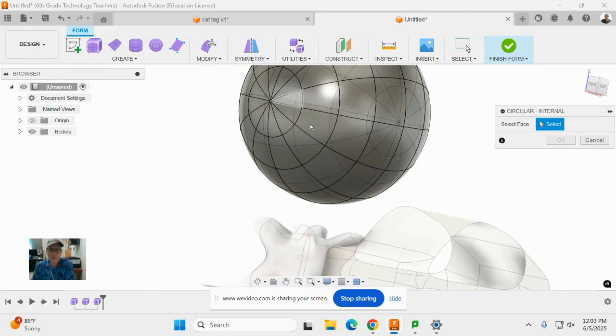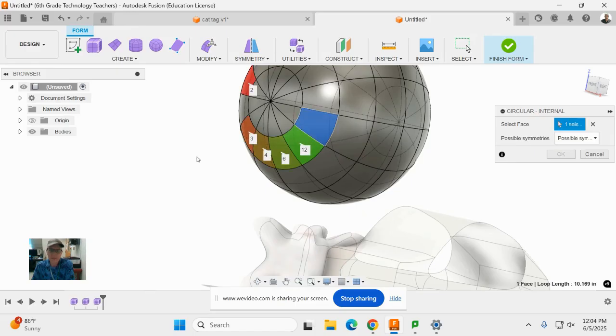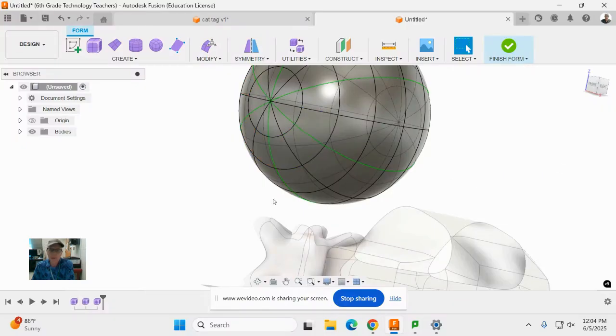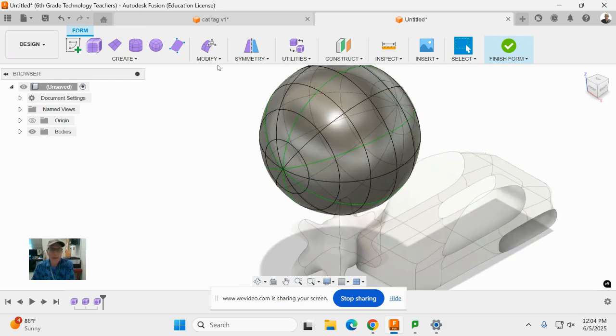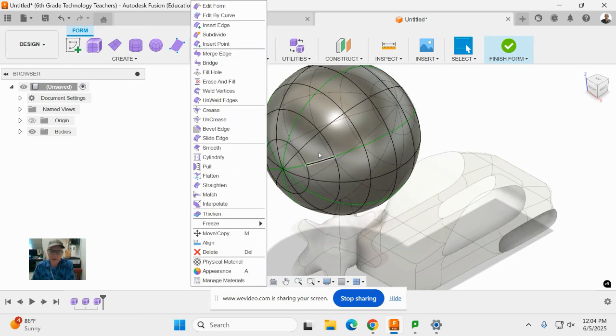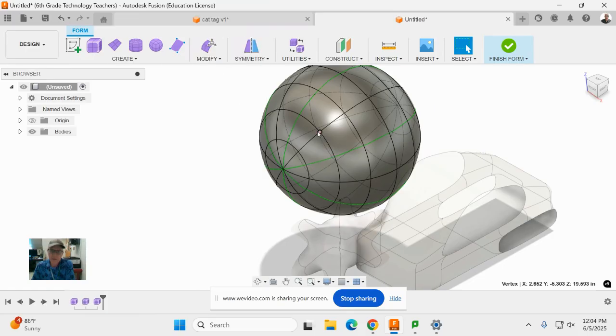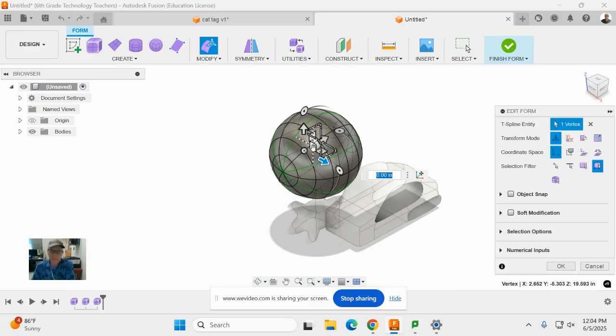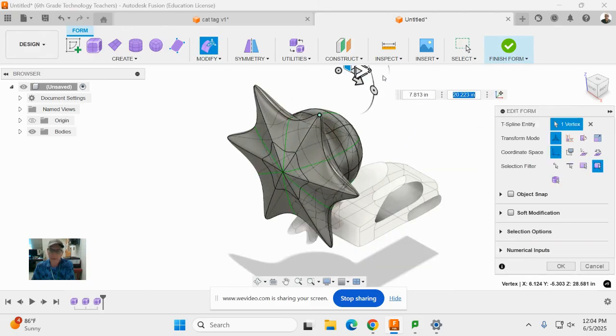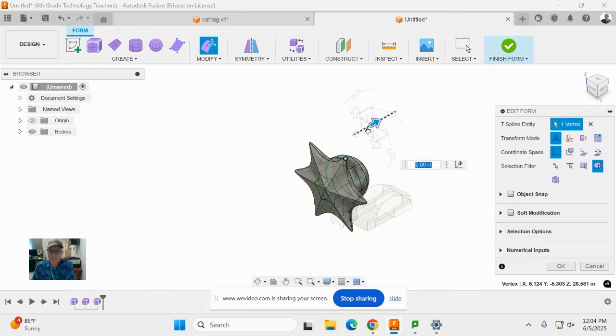Circular internal. I click on one face and you get all these numbers. So you have to check the possible symmetry. So if I do 6-sided symmetry, I have that. So it automatically builds the symmetries for you. And then when I go to modify, so say I want to make a flower with petals that way, I could make them like that.